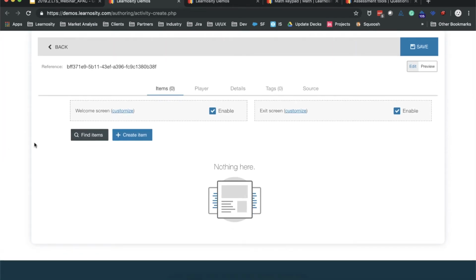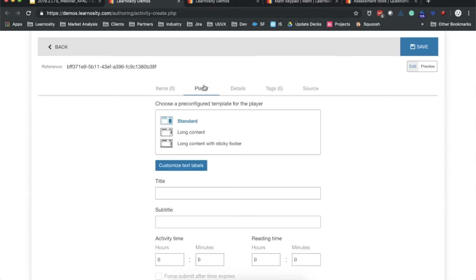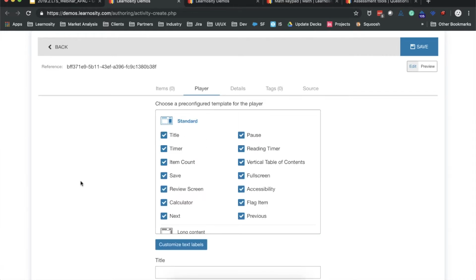In here, I can add items as I might normally do, but when I go to the player, I have different options here. By default, you'll get our three main presets: standard, long content, and long content with a sticky footer. You'll notice as you hover over there, you get options. If I tap that, I can turn things on or turn things off.